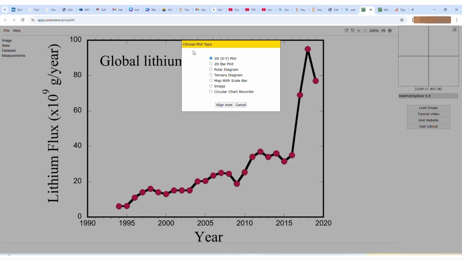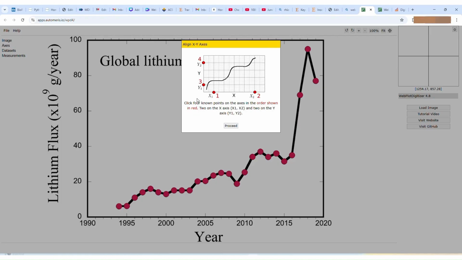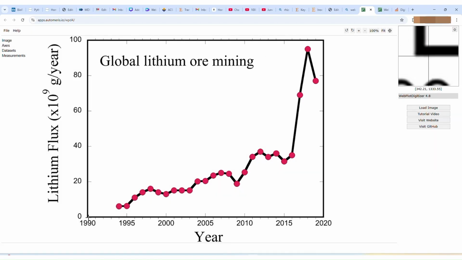When the image is open, WebPlotDigitizer gives us a toolbar to choose plot types. It depends on our images. First of all, we select the axes, such as the x-axis and y-axis. If we select the 2D XY plot, it gives us two options, x1 and x2, to calibrate the plot digitizer, and second, y1 and y2. Then we can proceed. First we select x1 and x2, and then y1 and y2.